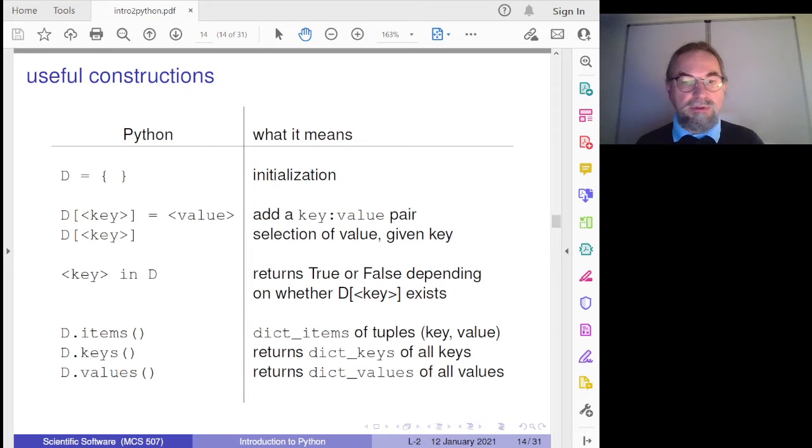Here is a table which gives the most useful constructions. I should say, when do you need a dictionary? When you construct a frequency table. If you want to see how many words occur in a certain text, you make a dictionary with as keys the proper words, the strings, and then the values are the occurrences of each word in the string.